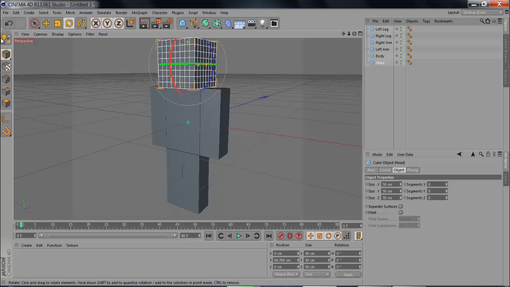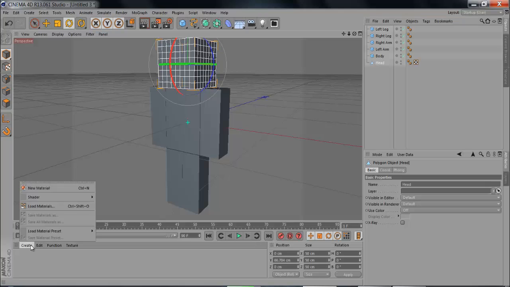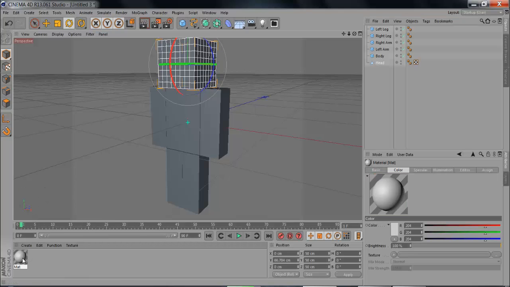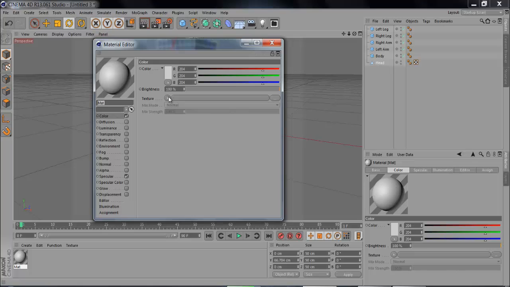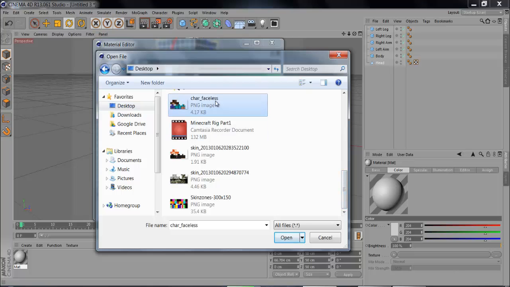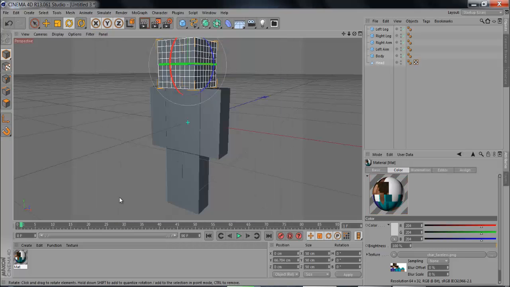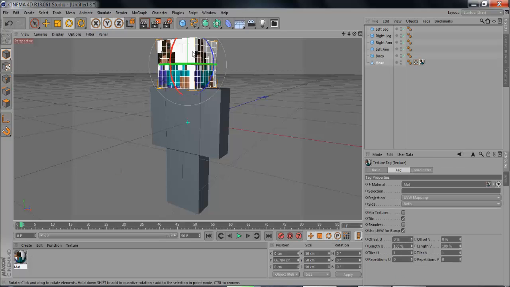what we're going to do is turn that into an editable object. Oh, yeah, then let's find our Minecraft skin. Click go to material, add new material, then go to color, add new texture. Let's add this Minecraft texture. Turn sampling to none, makes it look a lot better. And also turn off specular. So now let's drag this onto head.